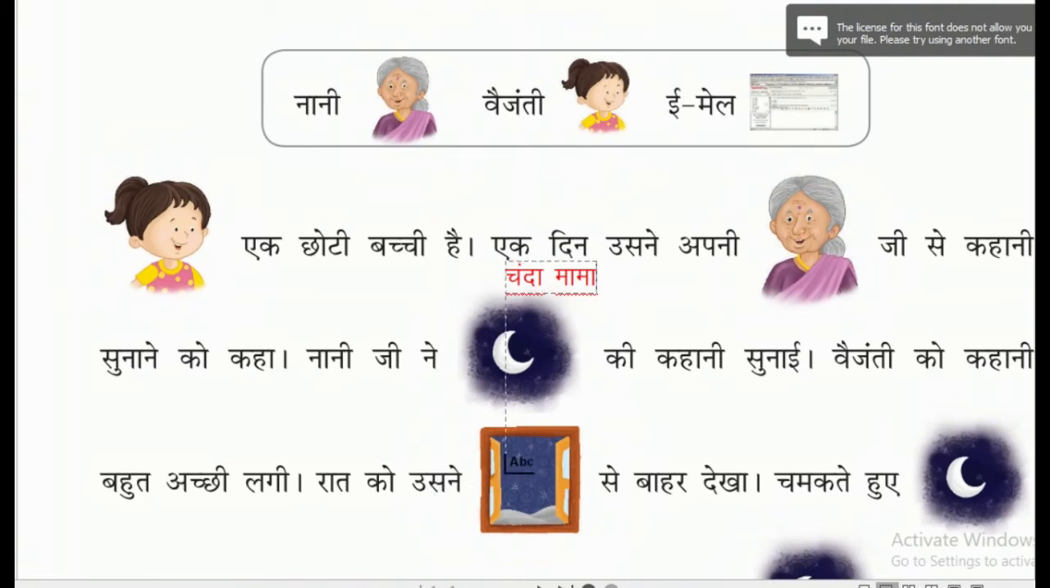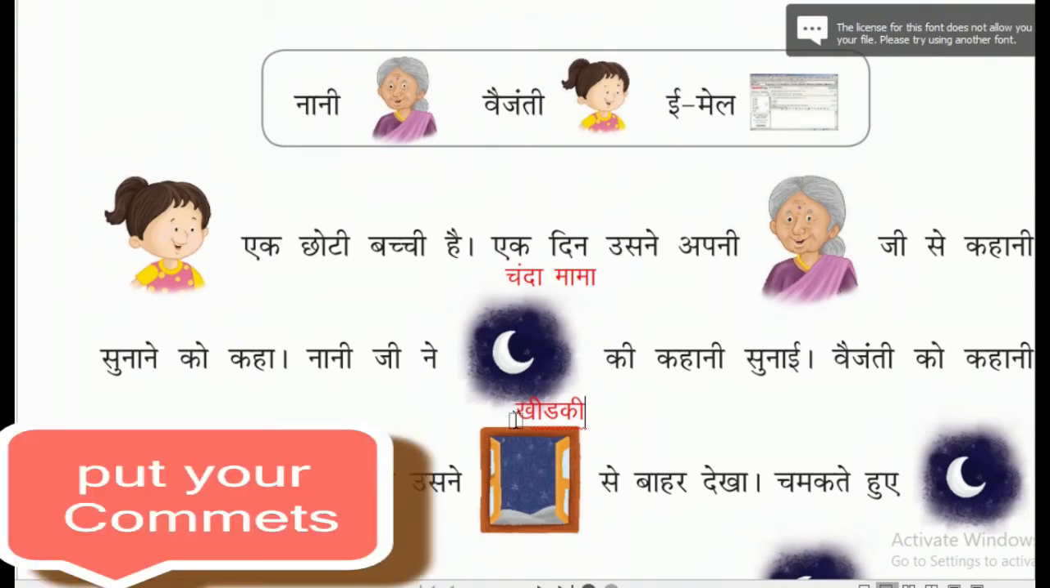Raat ko usne khidki se bahar dekha. Khidki means window. At night she looked outside through the window. When she heard the story, she looked outside, to see the scenes.